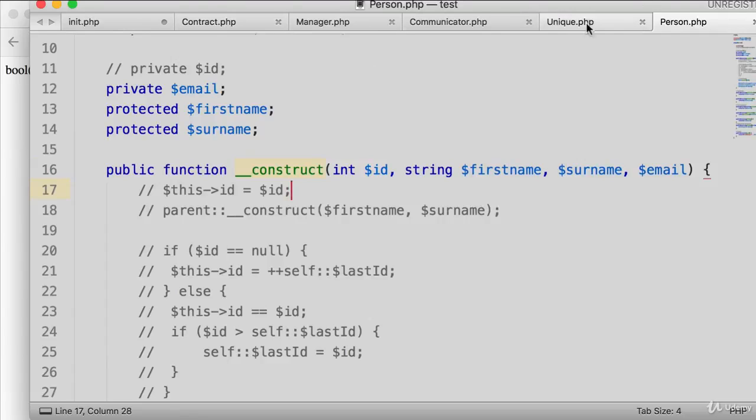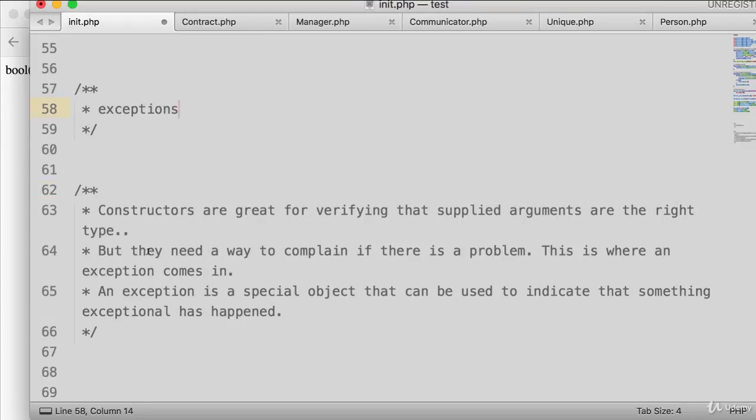That's when this exception object comes in. We can use that whenever there is an error. They need a way to complain if there's a problem, right? So this is where an exception comes in. An exception is a special object that can be used to indicate that something exceptional has happened. So let's see this in action.